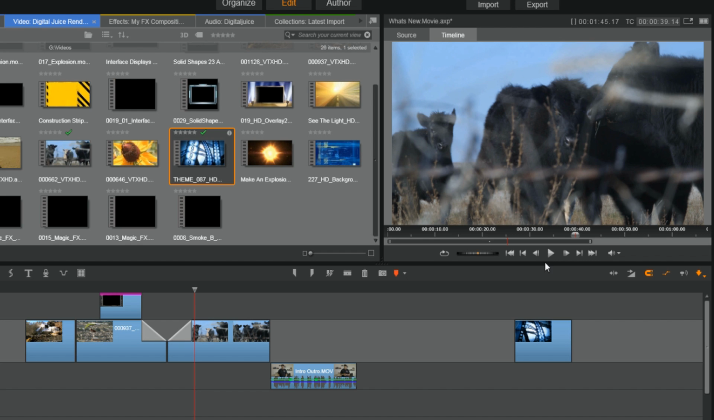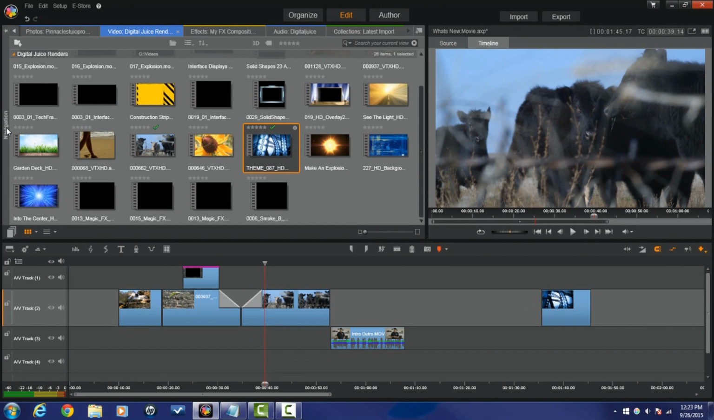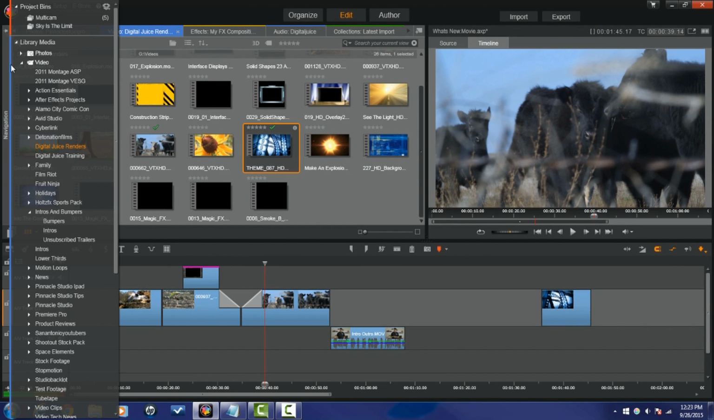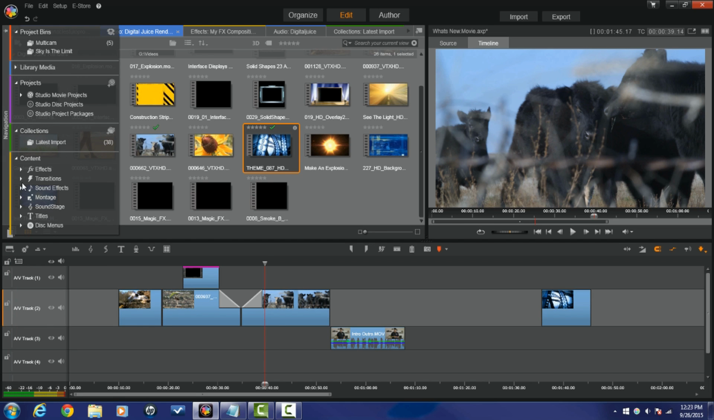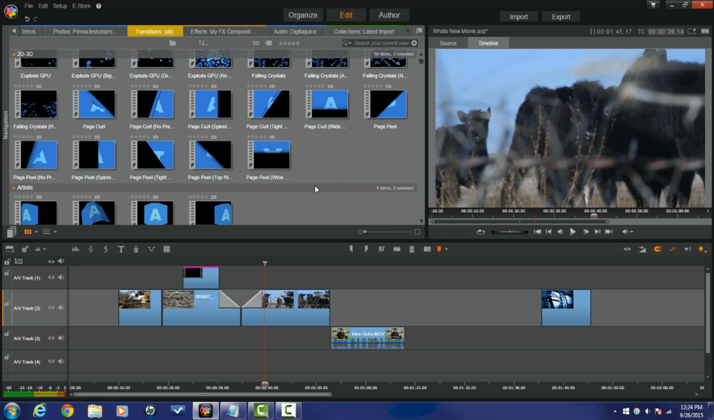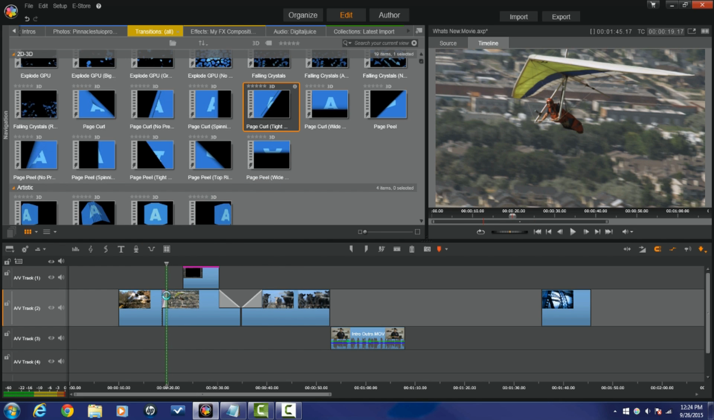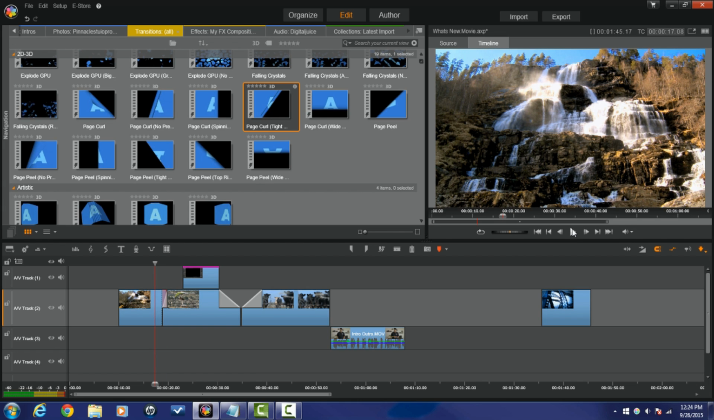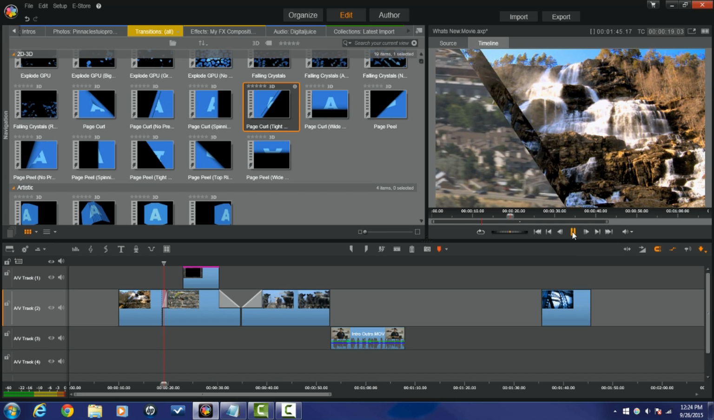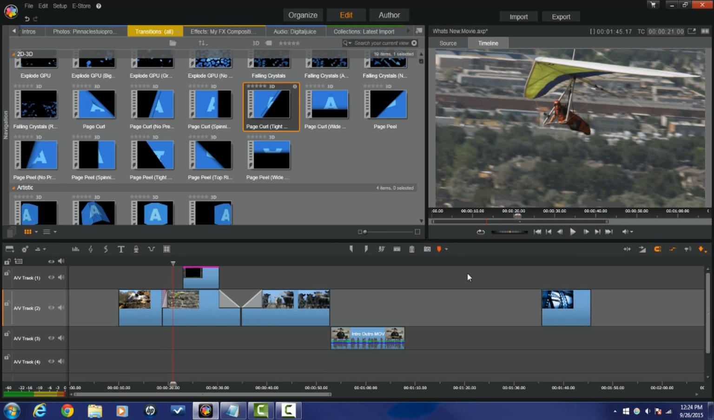Now, if you want to add different types of transitions, Pinnacle Studio 19 Ultimate has a lot of transitions. So if we go to transitions, I'm just going to click on transitions. There's a bunch of different ones on here. And say I just select one and drag it down to a video clip. So now I have a transition that I added to the beginning of this clip. And if I click on play, see the transition play.